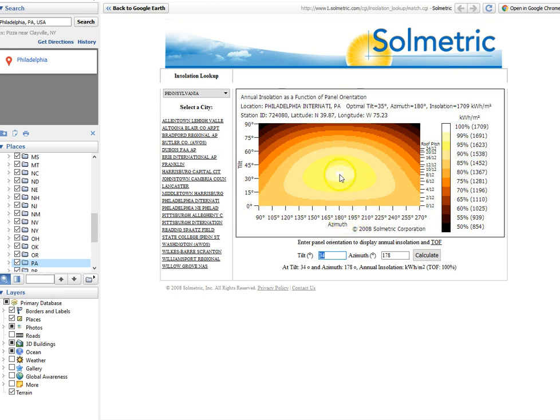The bullseye tells me I'm at 100%, which is a TOF of 1, meaning I'm not losing any of my output. With Philadelphia, I can go a little bit off 180 degrees, and my optimal tilt is about 35 here. It tells me up here, optimal tilt is 35, optimal azimuth is 180. At that tilt and azimuth, my insolation, if you recall, is the solar energy that hits a surface of 1 square meter over the course of, in this case, a year. So this is solar energy per year in kilowatt hours, at my optimal tilt and azimuth.